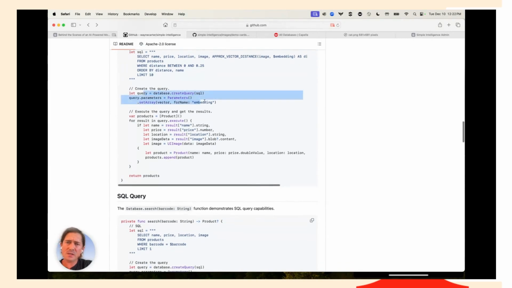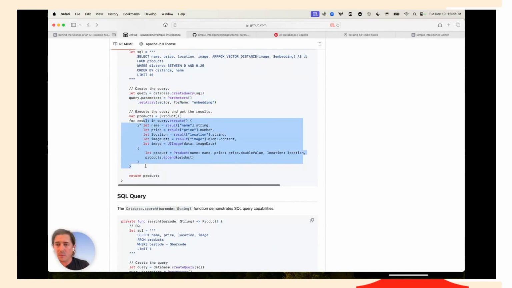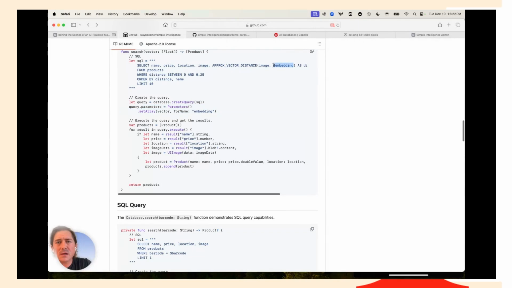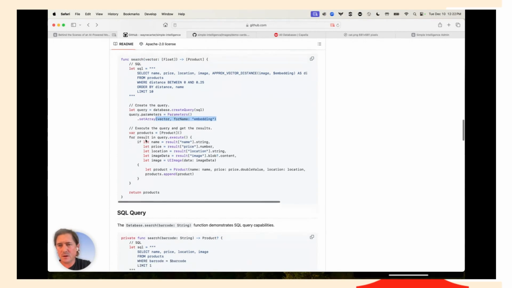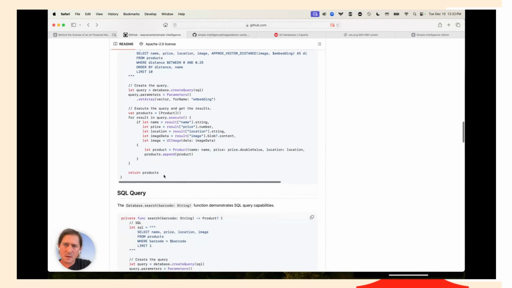Okay, and then we just execute the query and get the results. So just like you would any normal query, once you've got the query set up with your parameters, and you can see that I'm doing it here. I'm passing in, where's that reference? There it is, $embedding. That's referencing a parameter that I'm passing in. So I'm just passing the vector in as an embedding parameter into the query, and then I just execute the query, get the result, and return it.